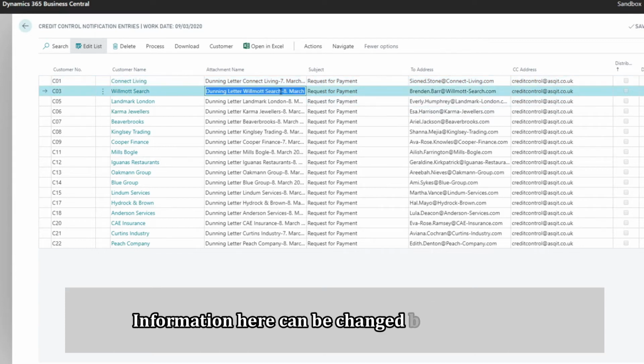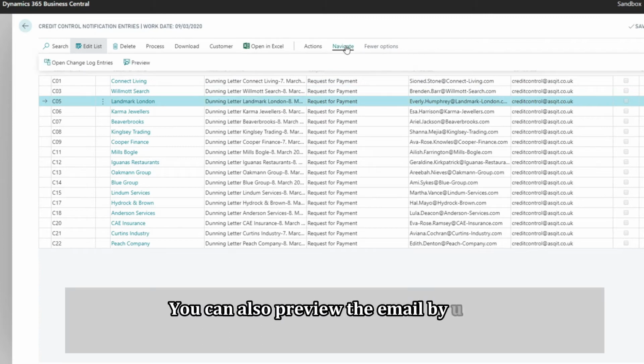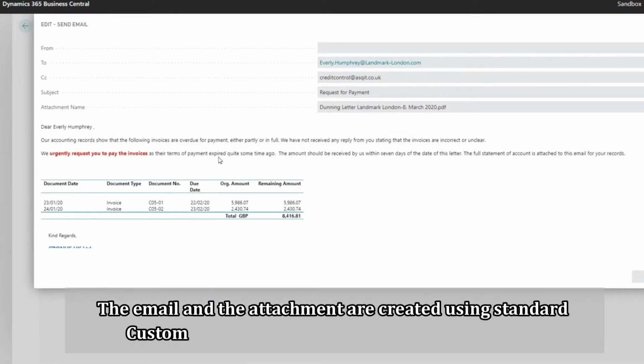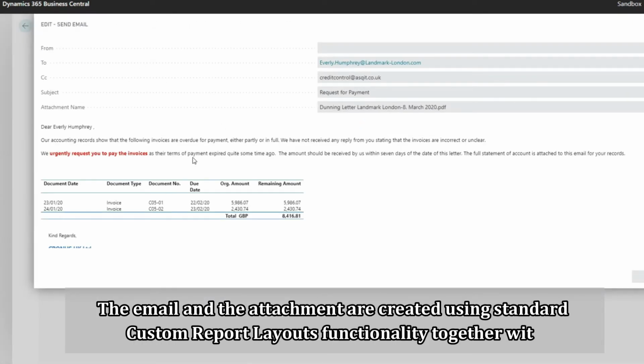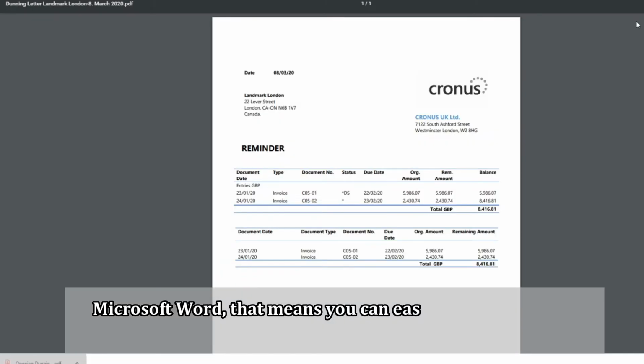Information here can be changed before sending. You can also preview the email by using the action preview. The email and the attachment are created using standard custom report layouts functionality, together with Microsoft Word. That means you can easily change layouts, saving you cost on software development.